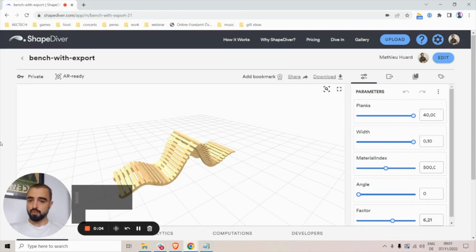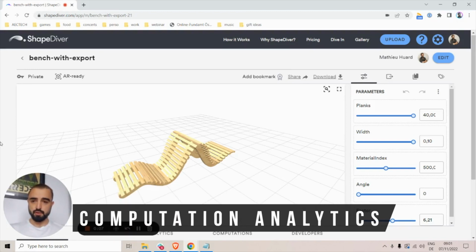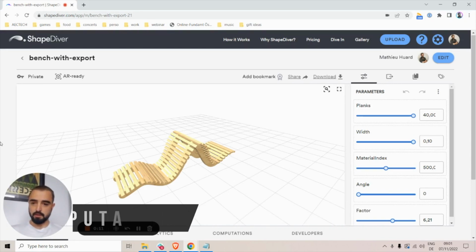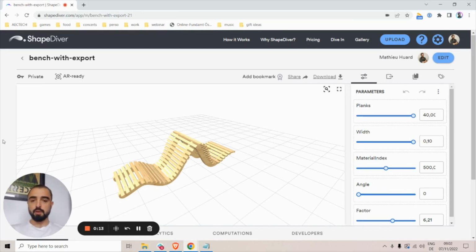Today I will introduce the Computation Analytics feature, which is an old feature we have for all our users from designer and above. It's a feature that allows you to list the entire set of computation and export requests that happen with your model. You can find it here in the Computations tab.